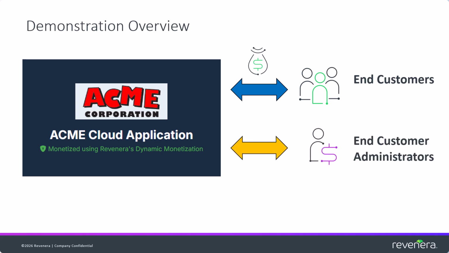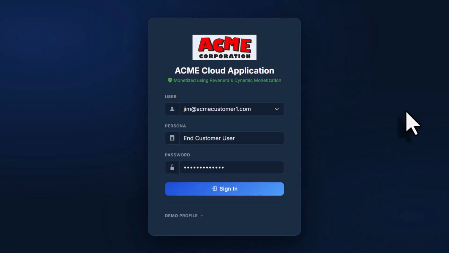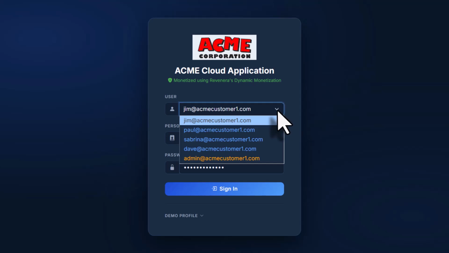I'll demonstrate these options along with how end customer administrators can institute budgetary controls to govern both token use and access. Here is the login page for the Acme application. For demonstration purposes, I have the ability to log in as one of 4 different end customer users as well as an end customer administrator. I'll be switching between these different personas throughout the demo. I'll first log in as Acme End Customer Jim.